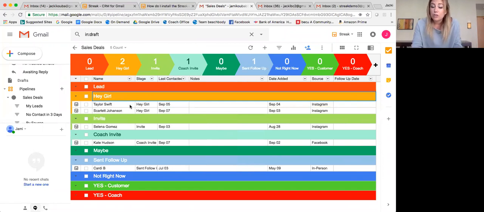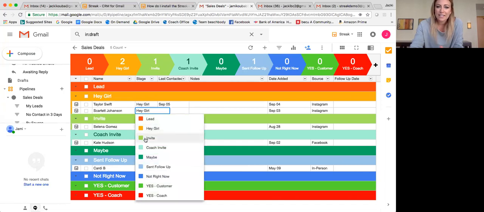Now, some people choose to only put people in the Hey Girl if they get a response. I put everyone there because it still just kind of keeps me in touch with their profile. So you can do what works best for you there. But this is where I'm going to go and send my invites from. And again, I go and I send my invite.